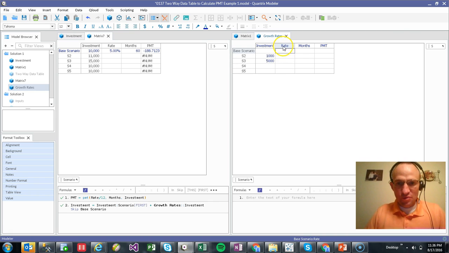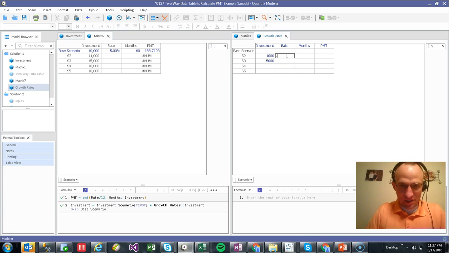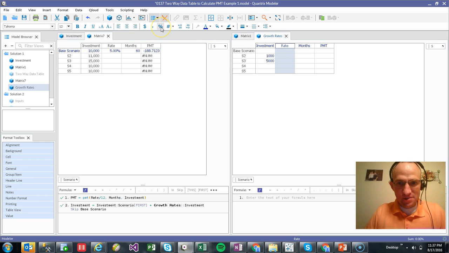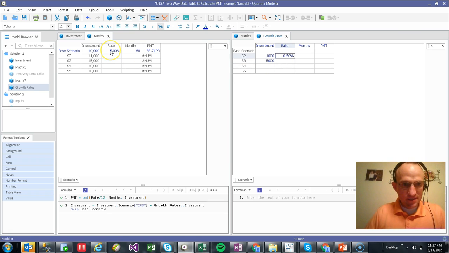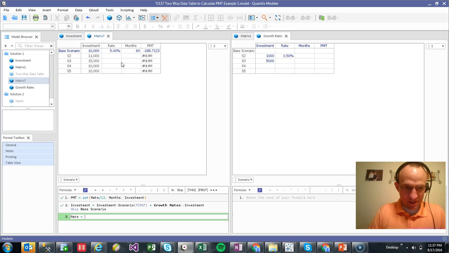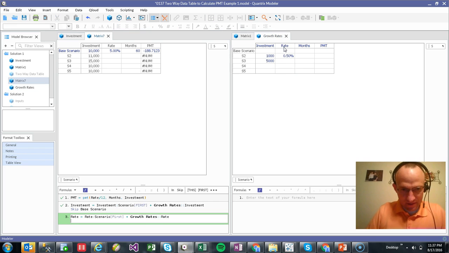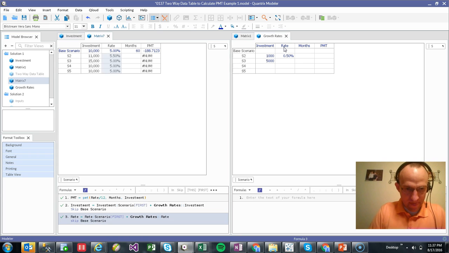Let's say I want my growth rate to be maybe plus another 0.5% or something like that. So I'm going to click percent here, 0.005 for 0.5%. Then in rate I would say equals rate of the first scenario plus this rate here, and then I need to skip the base scenario. And I would more or less go on and do this again for months.